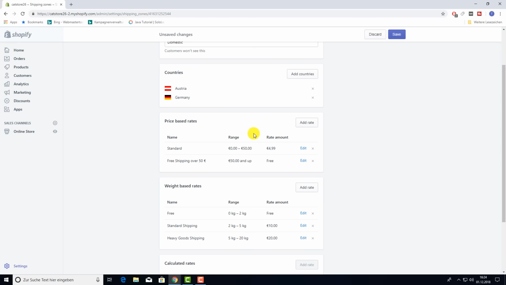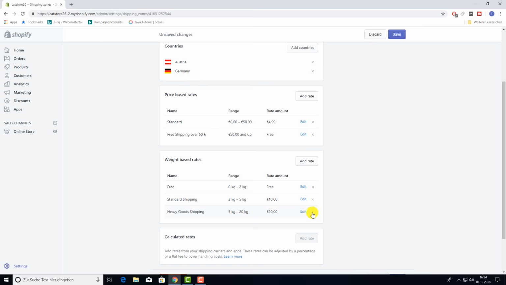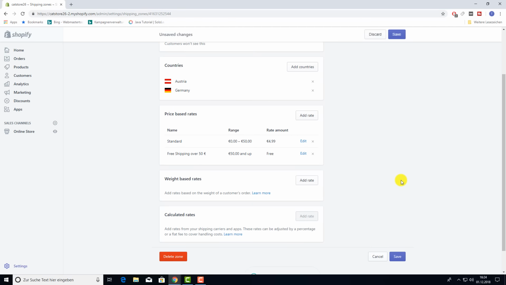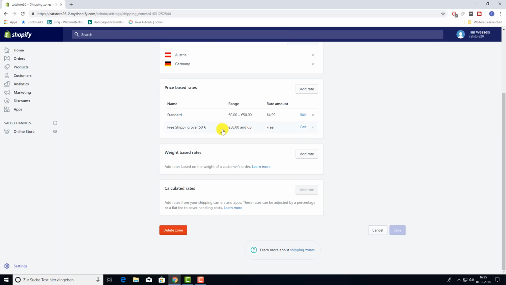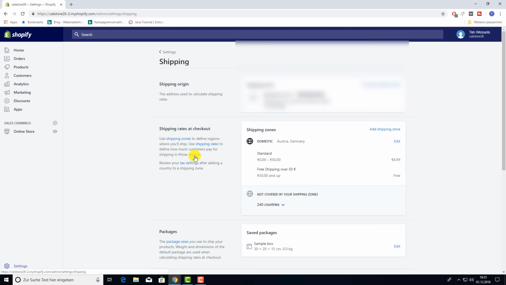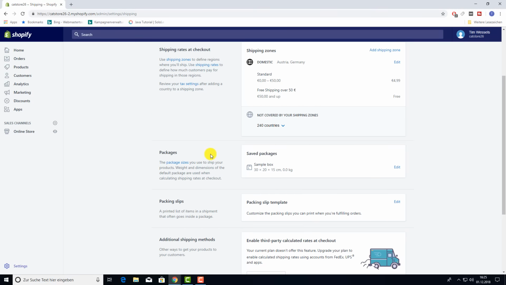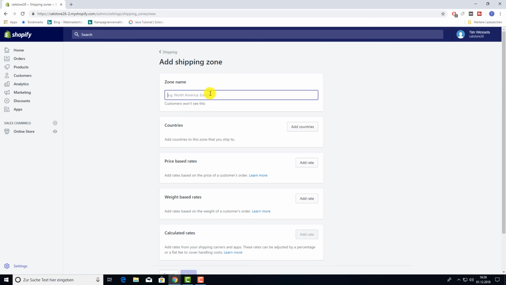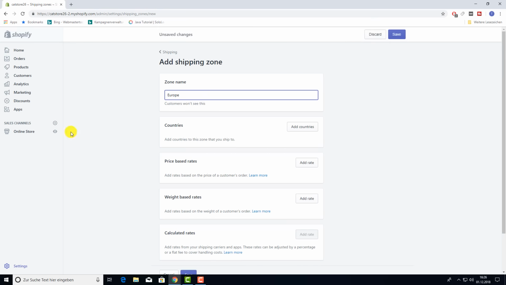For this to be logical, we have to delete one of these because both can be applied. So I will just delete rate-based rates in here, and then we can click on Save. And now that we saved it, we can go back into Settings and Shipping, and we could add another shipping zone, because now we're only shipping to Austria and Germany. So we can click on Add Shipping Zone, call this one, for example, Europe, because we want to ship to Europe.